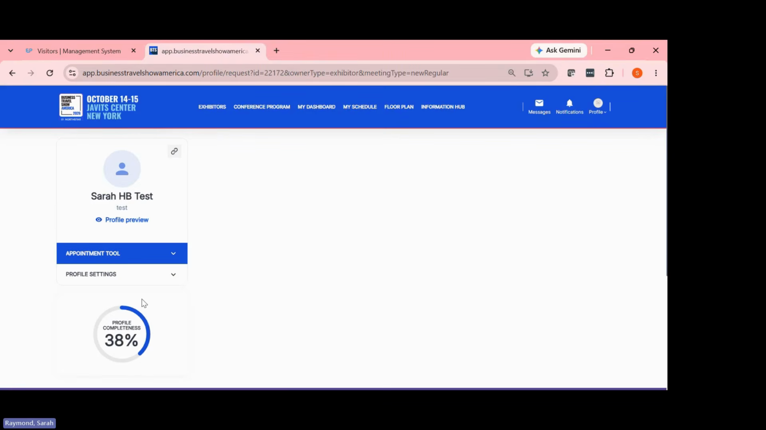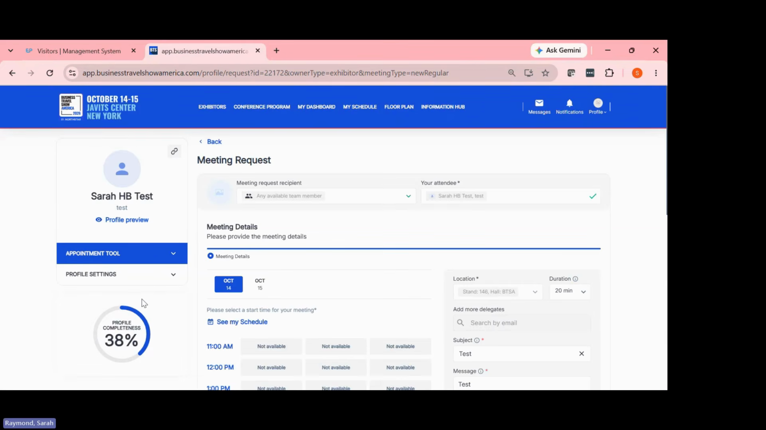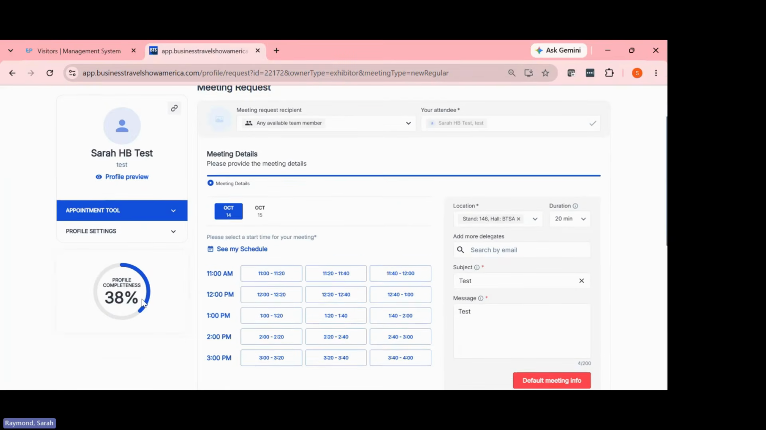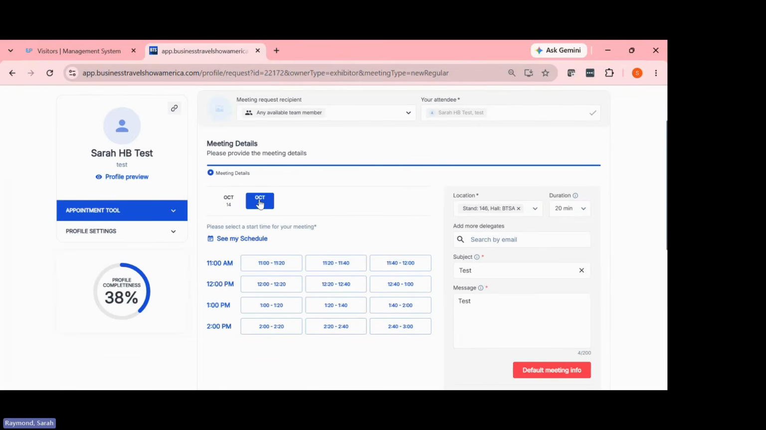So if we click on that, it'll bring up a calendar view. It will only show you dates and times that both you and the exhibitor are available. If there are any times that clash, the box will be grayed out and you won't be able to select it. All of the exhibitors will appear as any team member available. However, if you want to meet with a specific member of the team, you can use the drop-down box here and select them.